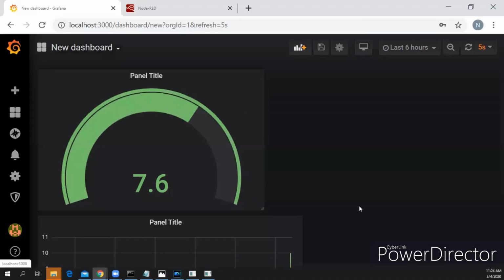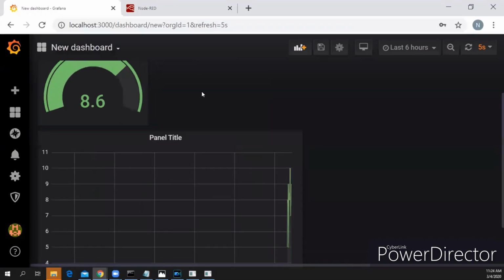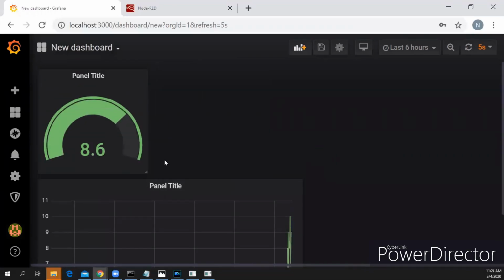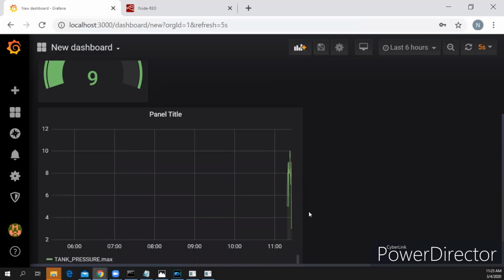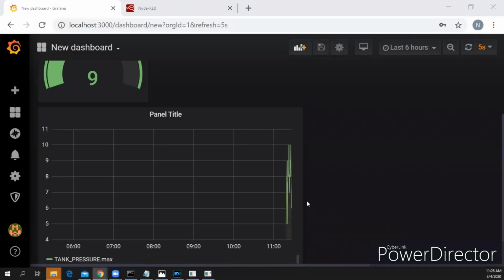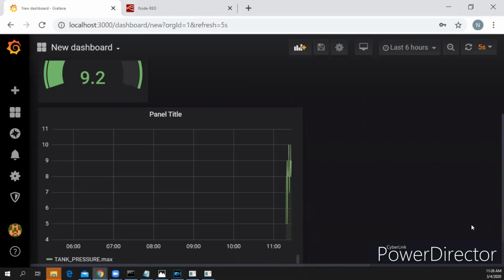Go back to the dashboard. So now every 5 seconds I can see the actual value of the sensor and the tabulated value inside the graph. Here we can see whether the value is going low or going high. So now you can see the data from Node-RED inside Grafana.